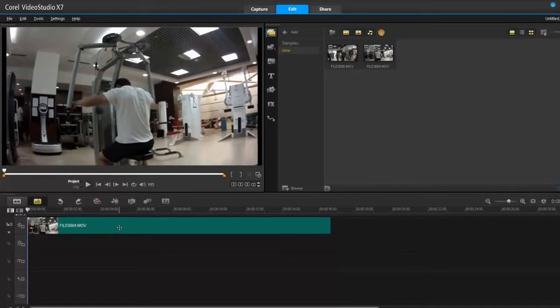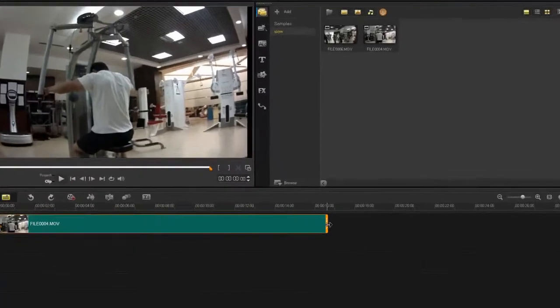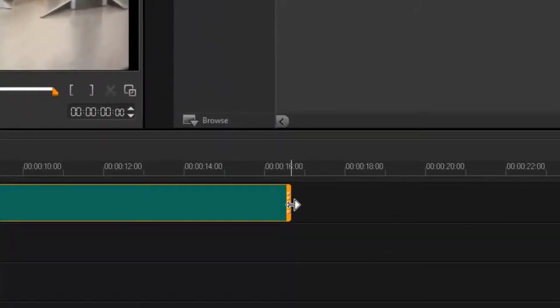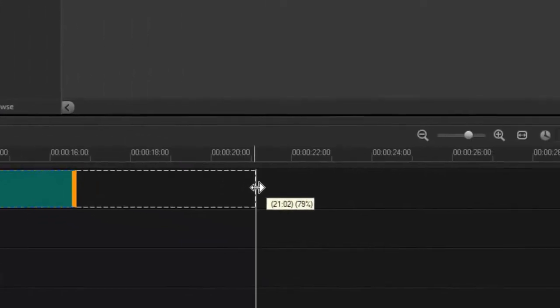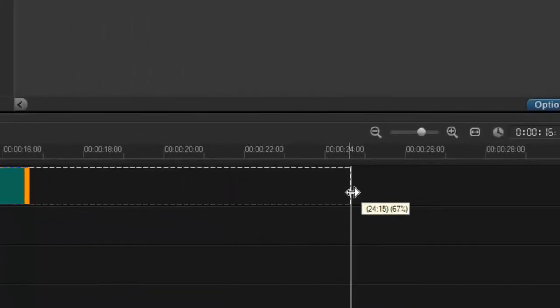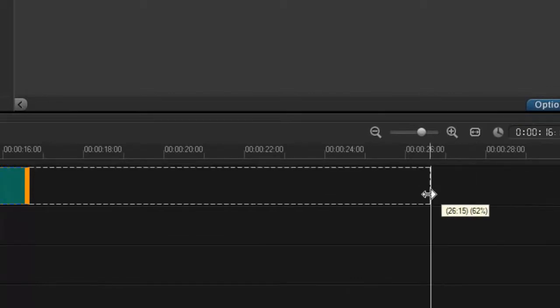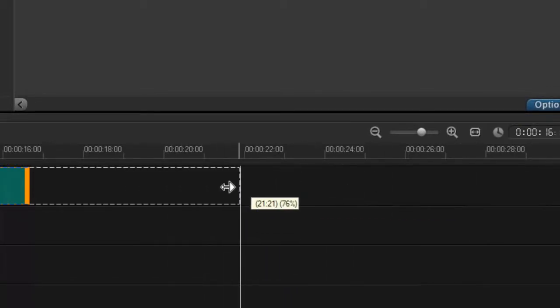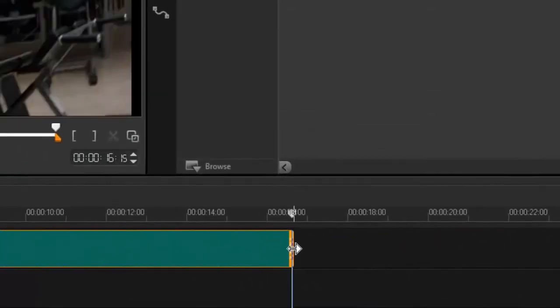I can just simply click on my clip, bring the cursor to the end of my project, and hold down my shift key. And you'll notice that my cursor is now white. Left click and I can drag or stretch the clip out. And you can also see with a little window on the right, the percentage is going down. So that's how fast the playback would be on my clip. So that is one way of doing this.